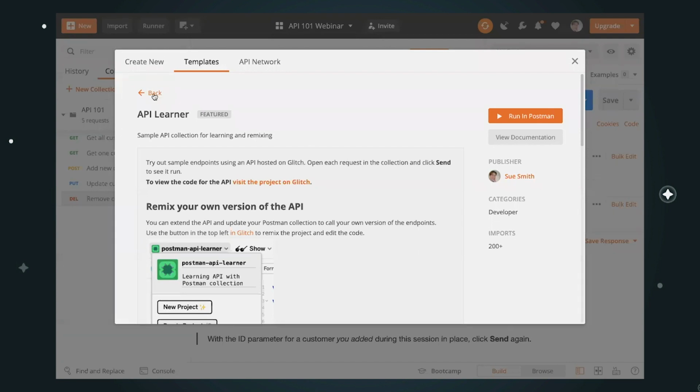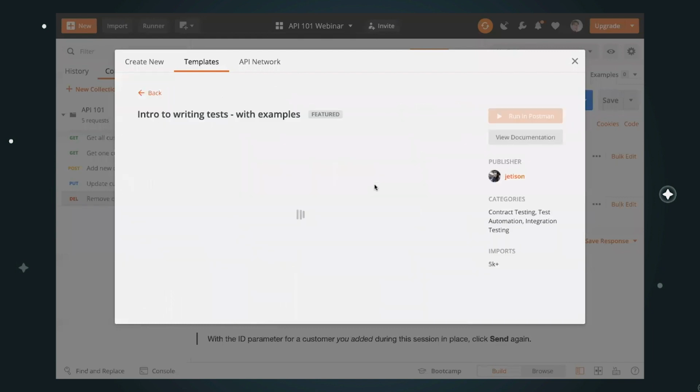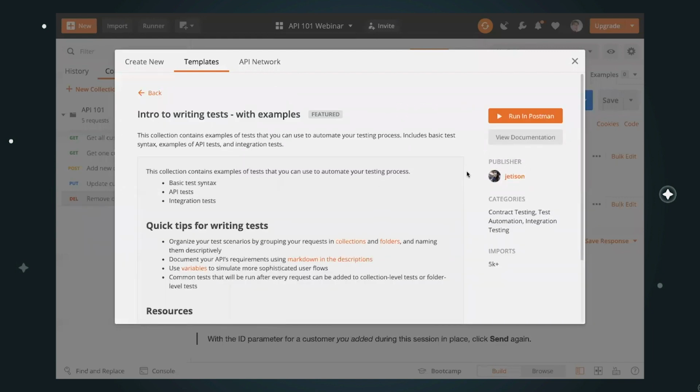And before I jump back out of the templates, I want to just highlight a couple. So when you come in here at first, you're going to see the most popular ones, like this one, for example. This is one from our senior developer advocate, Joyce, and Joyce has a ton of templates in here for learning. So you definitely want to check those out.